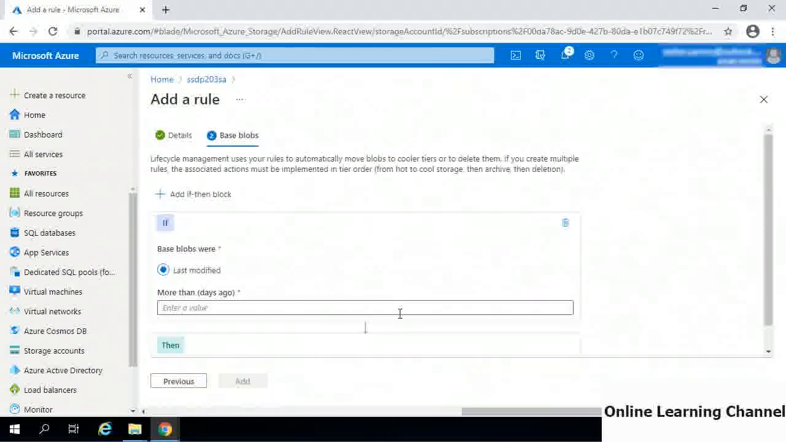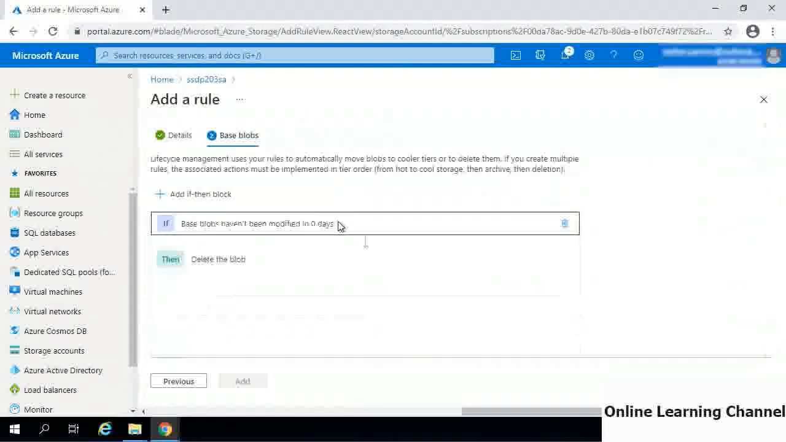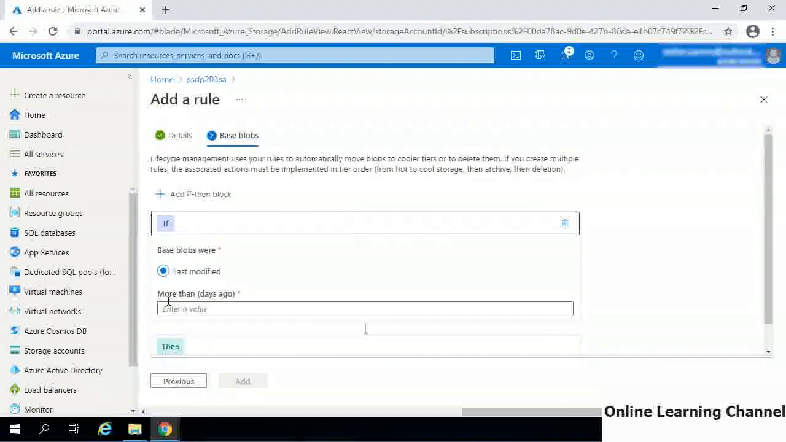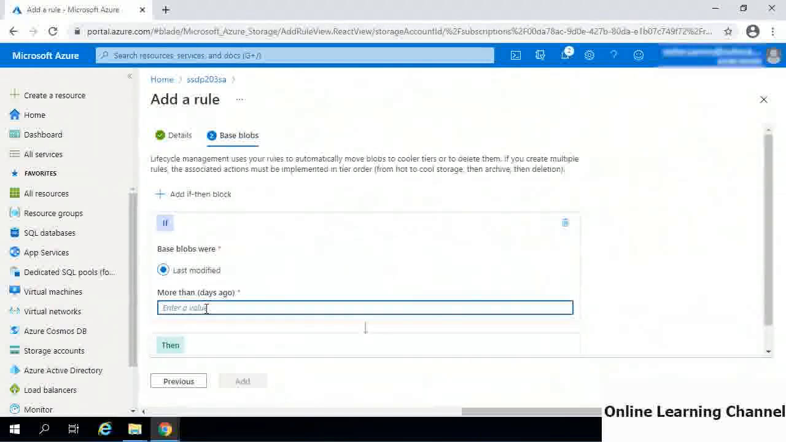And here are the rules that can be applied. By default, last modified rule is already put in place. I'm going to archive any blob that has not been modified in 30 days. So I'm going to enter my value into the field provided in the If section. So I'm just going to click on that If, and then more than days ago, I'm just going to place 30 here. And then I'm going to click on the Add.